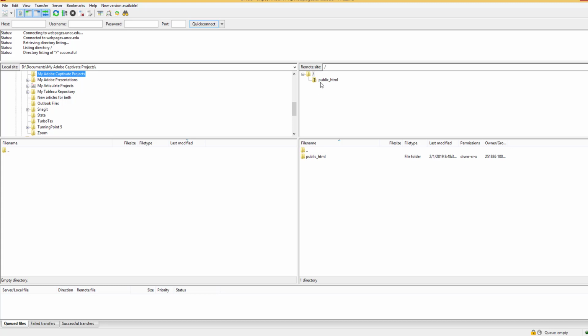Once it's connected, you'll see that it says public HTML here. If for some reason it does not connect correctly and it gives you an error message, it's possible you may have entered the password wrong, or you may have mistyped such as web pages or something different like that. If you're having issues beyond that and you're not able to figure out what the problem is, I suggest you call the UNCC help desk and let them know you're having a hard time connecting with FileZilla to your web space, and they'll be able to help you with that.